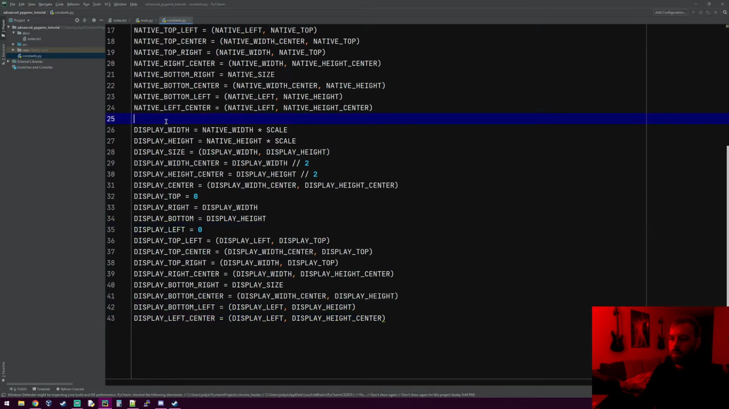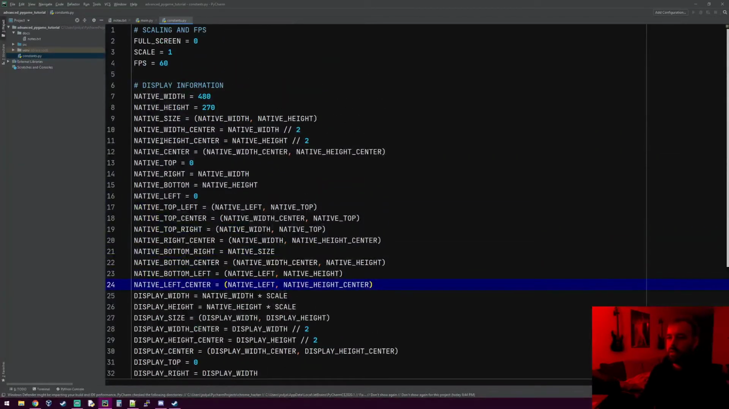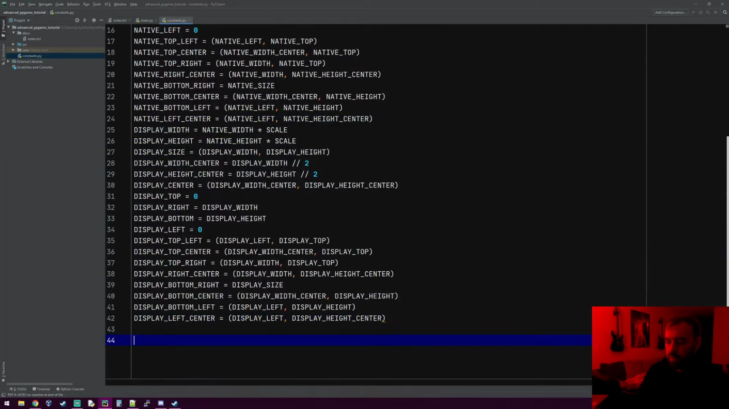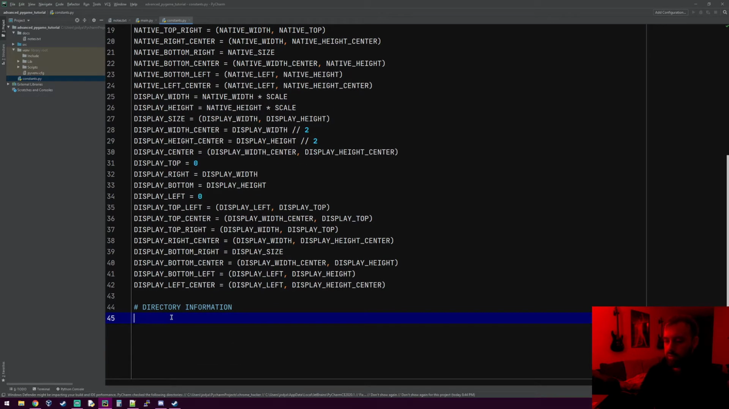So that's all of our display information. I also want a section for directory information. So this is just like file paths to our directories that we might need to access, so we don't have to type the file path to the directories all the time. I'm probably going to end up changing this later on using the OS module just to find the file paths. But for right now, this is how I'm going to do this.